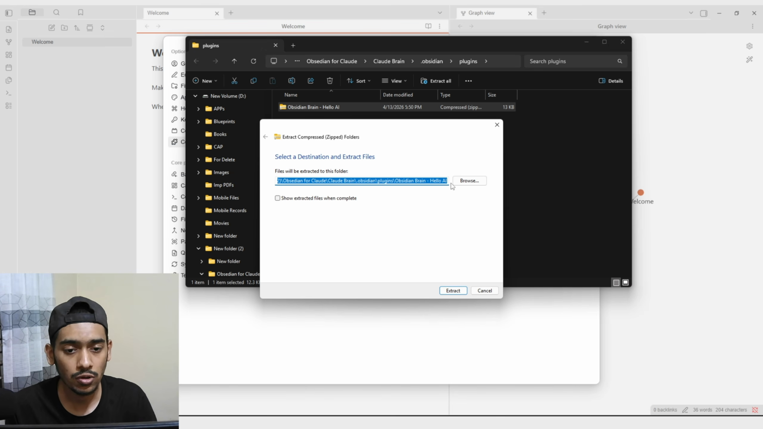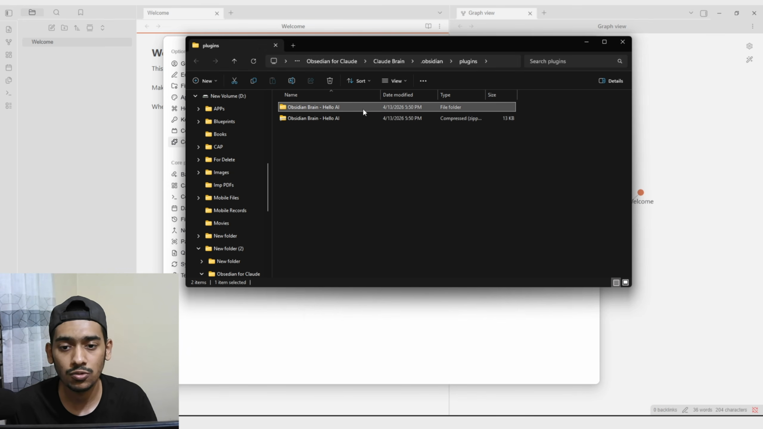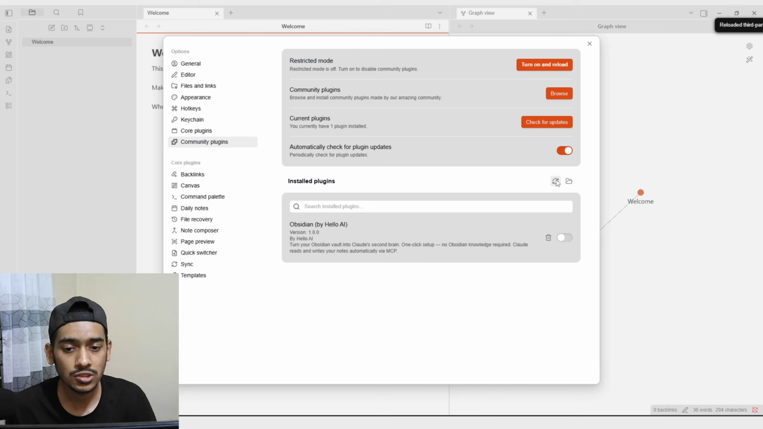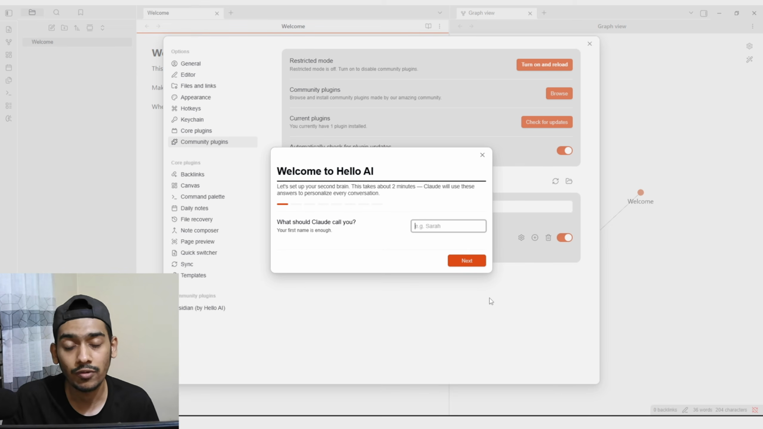You have to go with the same location in here. Just go with extract everything in that exact place. So right now you can see that we just extracted exactly inside the plugin folder. It will show in here. I'll just go with refresh. Now you can see that the Obsidian plugin is showing in here, and after that we have to just enable that.